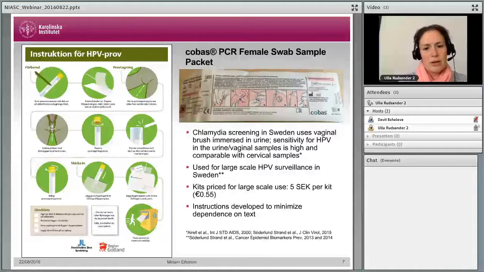We used the COBAS PCR female swab sample packet, which is shown in the picture there on the upper right-hand corner. And the sensitivity for this, for HPV and urine and vaginal samples, has been found to be high and comparable with cervical samples. This kit is used for large-scale HPV surveillance in Sweden, and the price is quite low. It's just 5 Swedish krona per kit, or 55 cents. We also developed instructions to minimize the dependence on text, and you can see those on the left-hand side of the picture. There's a process for preparation, for the sample taking itself, and then how to send in the kit so that we can analyze it.